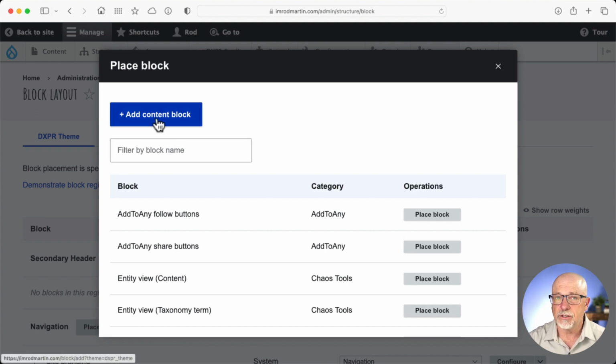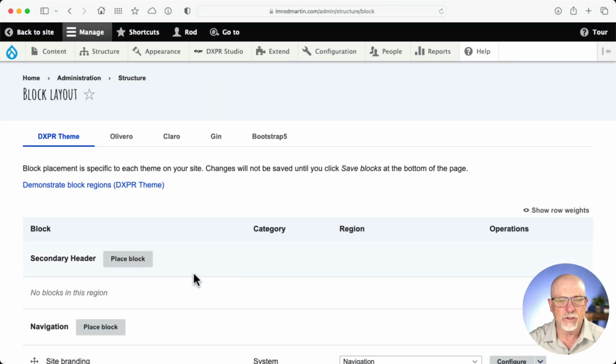So I can actually still create blocks from structure and block layout and place them, of course, but there's nowhere to see a list of them. That's because the listing of your blocks is now under content.